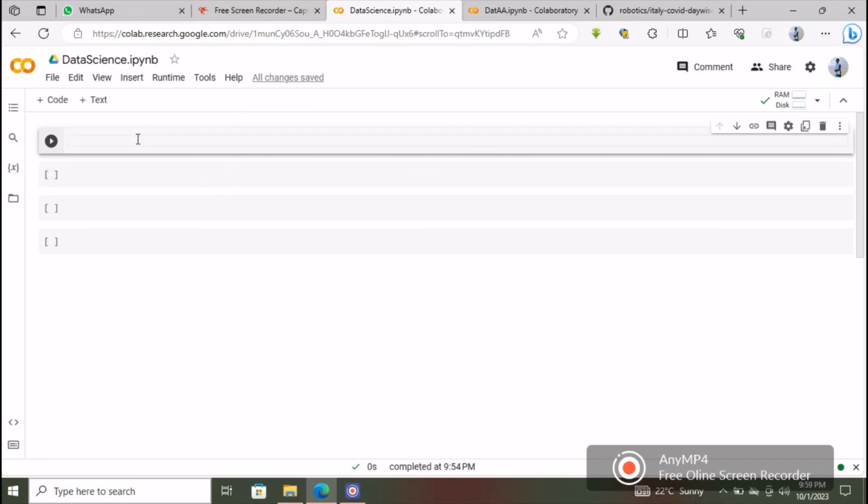We are going to download the data using the urlretrieve module in Python. So let's start. In this cell we are downloading the data. From urllib.request import urlretrieve.